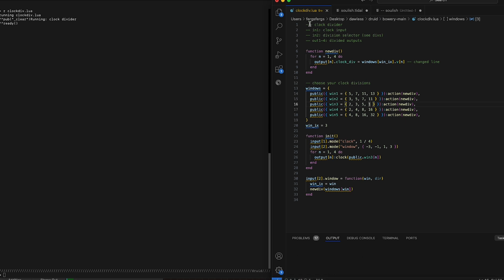Basically, you can see here in the comment section that it tells you what it is. Like we stated before, we have input 1 and input 2, and then we have 4 outputs. Input 1 takes the clock input.